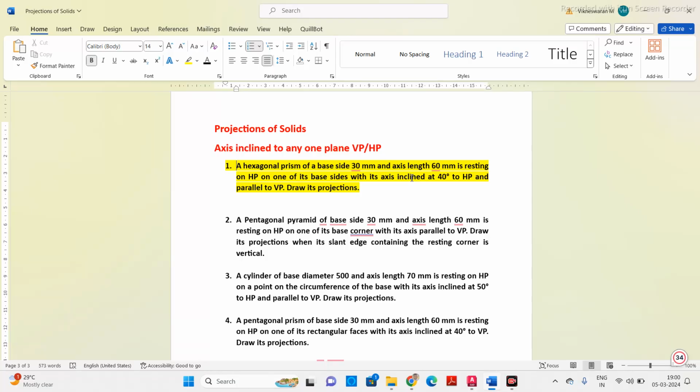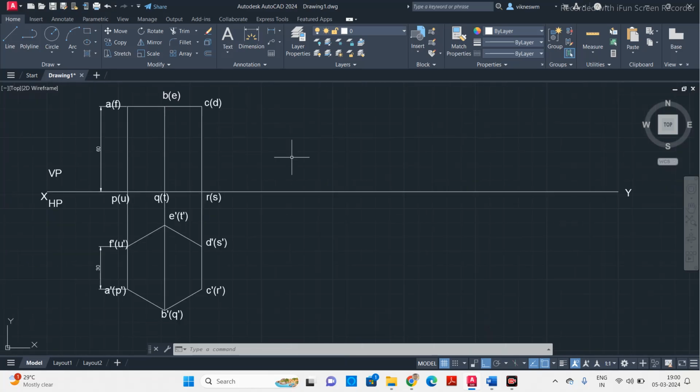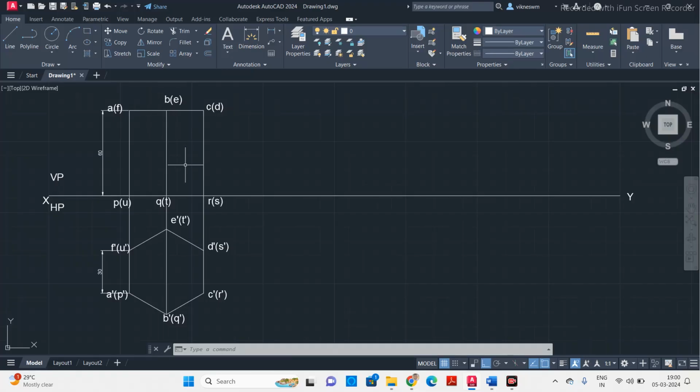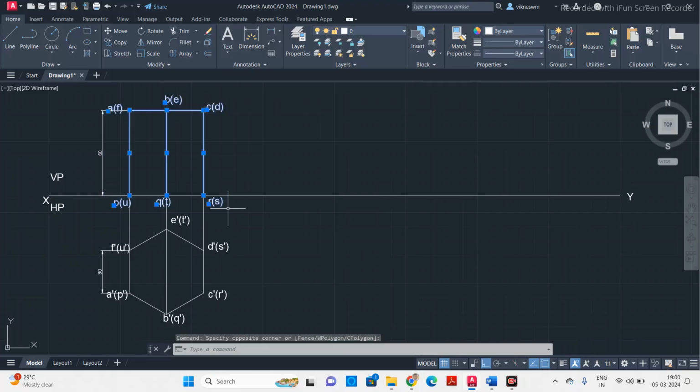Okay, if it is inclined at 40 degree to HP, you have to mark this inclination angle on the vertical plane. Okay. So now first we will translate this front view to the right, and then we will rotate it by 40 degree. Okay. So select all the alphabets along with the rectangle. Okay. Select copy.